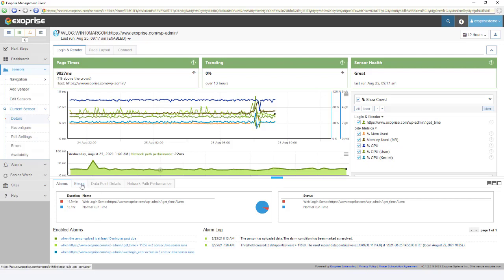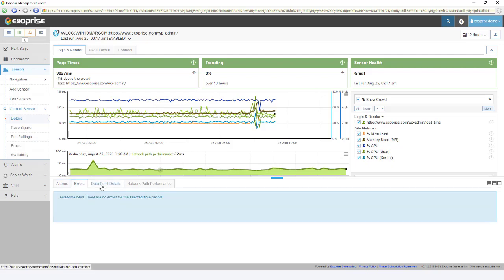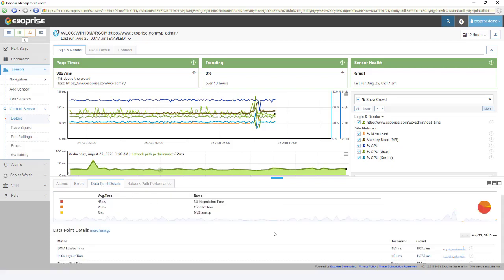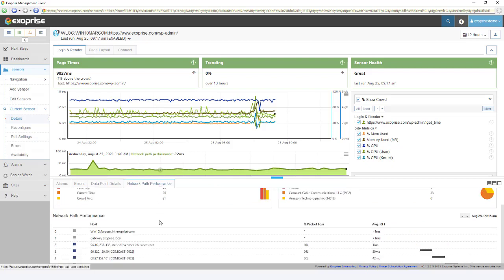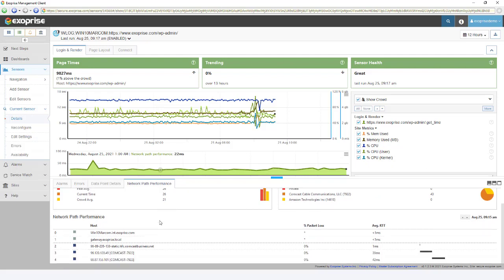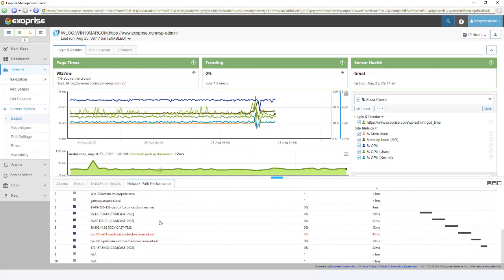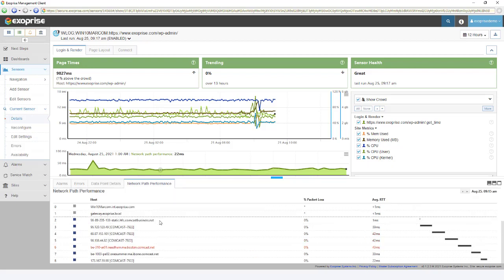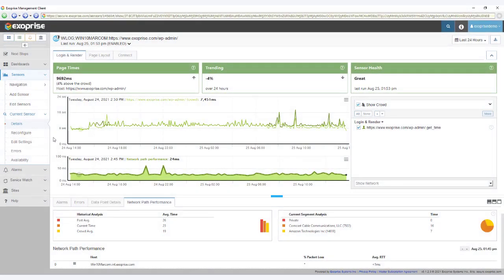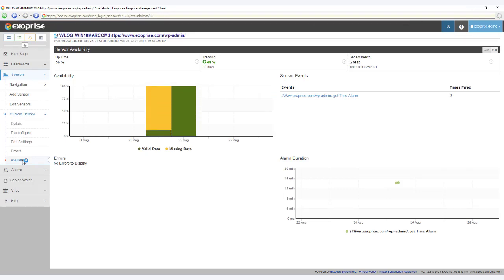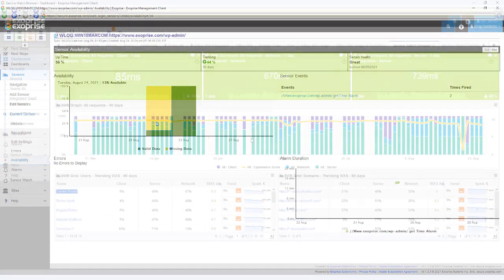Next, the Data Point Details tab compares metrics such as DOM loaded time, initial layout time, time to first byte, SSL negotiate, etc. with crowd data and helps IT determine where the bottleneck is in a web service. Finally, the Network Path Performance tab provides valuable hop-by-hop traceroute data between the server and various routers along the way, which can be helpful in determining if there are network issues or network path slowdowns. You can also view the uptime and failure report for the same sensor under the availability section.